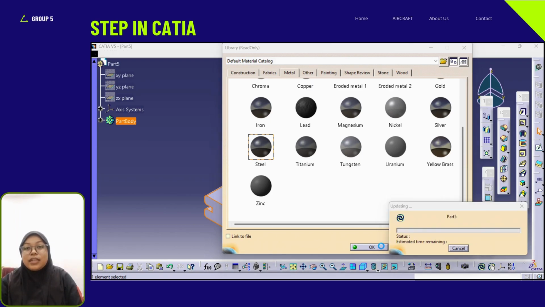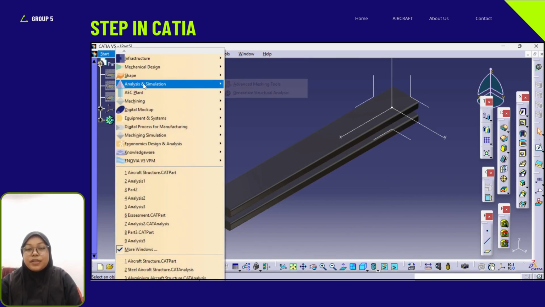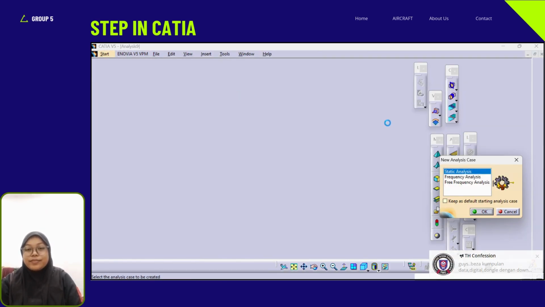After that, click the clamp and choose on the both side of the I-beam. Select pressure and apply on the surface of I-beam. Apply 10 load, compute the data and simulate.